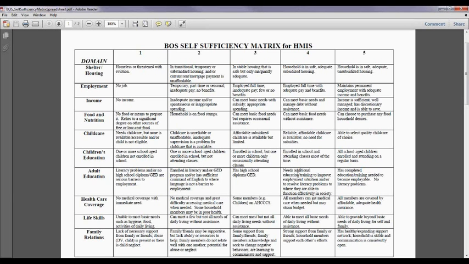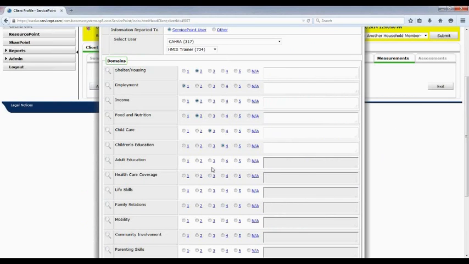Level 4, they need additional education or training to improve their employment situation and/or to resolve literacy problems to where they're able to function effectively in society. And Level 5, they have completed education training needed to become employable, no literacy problems. So in this case, I'm going to say they're Level 4. They have their diploma, but they need additional training.